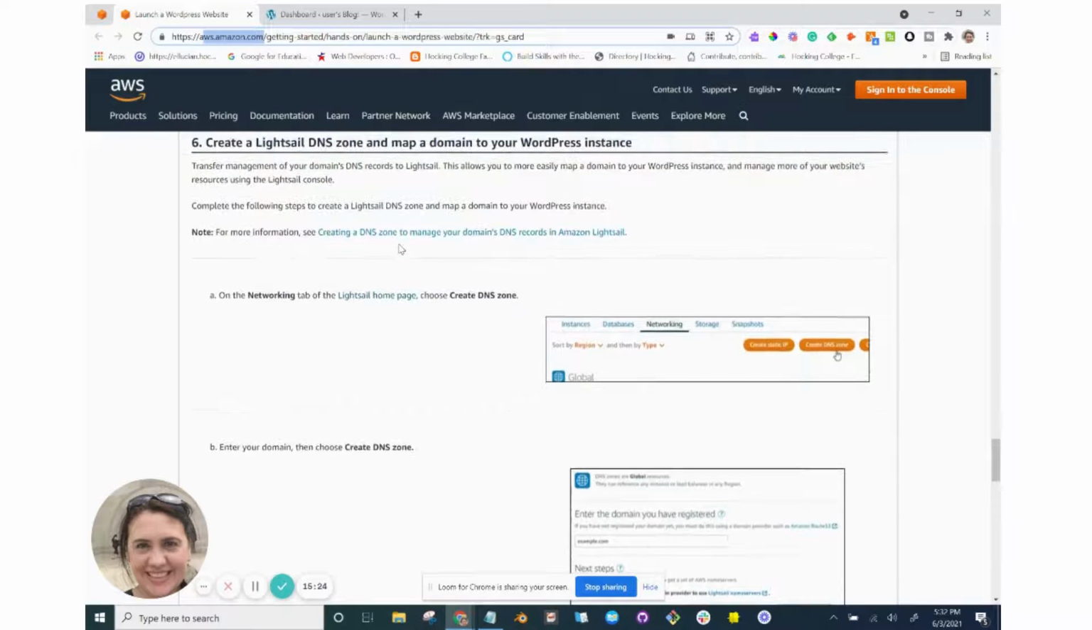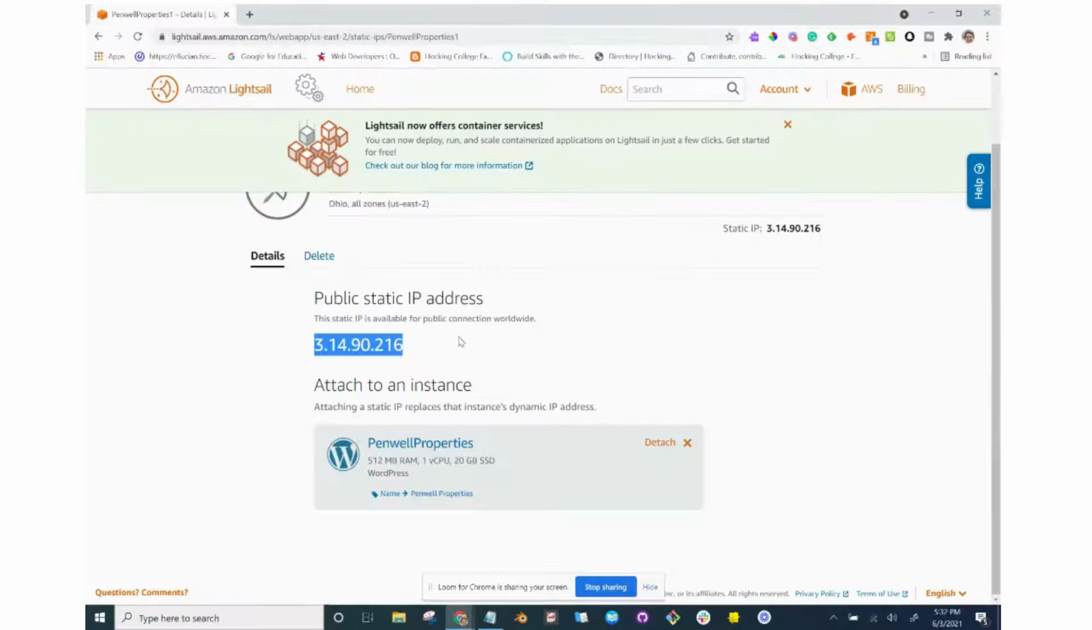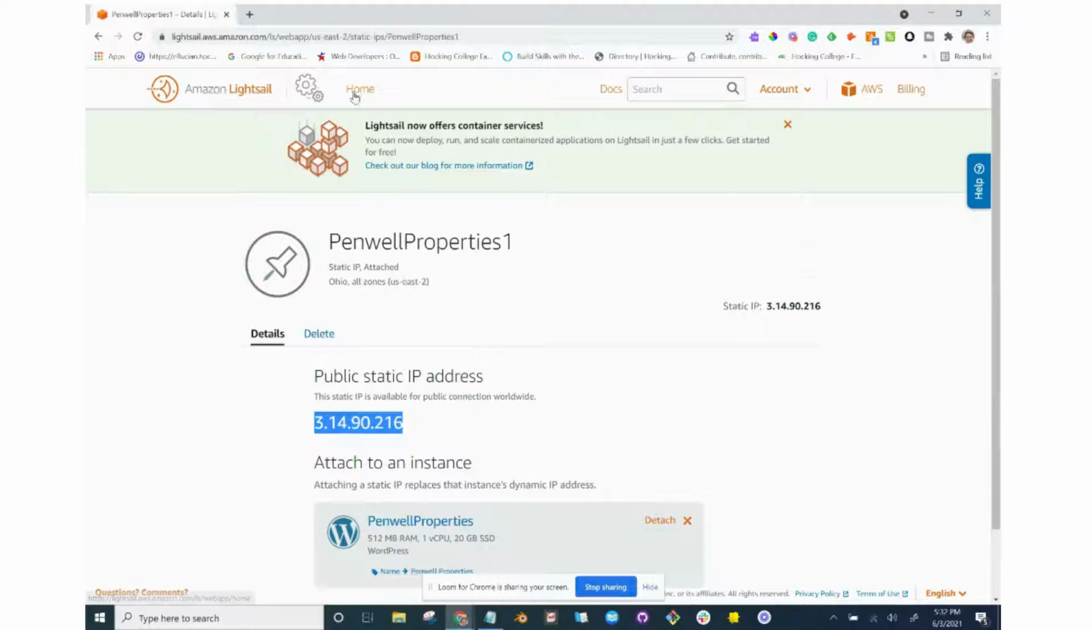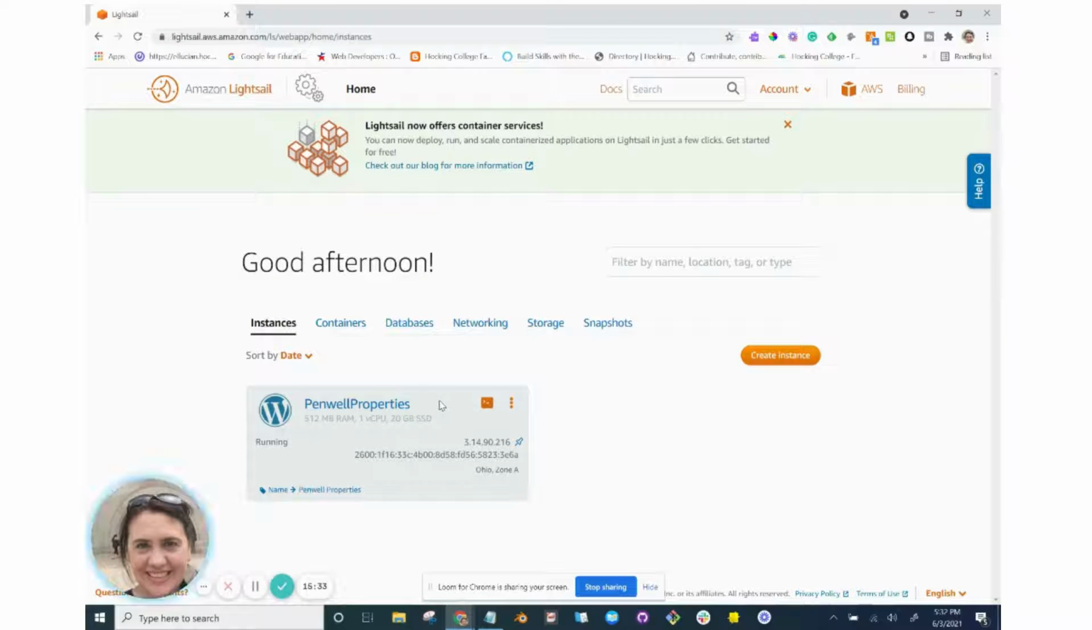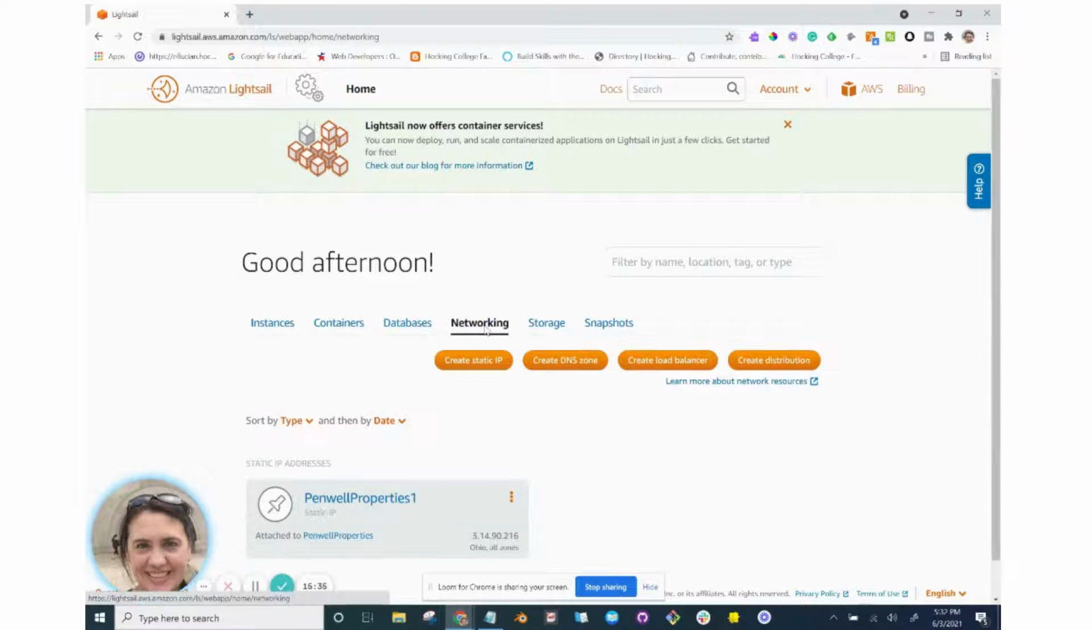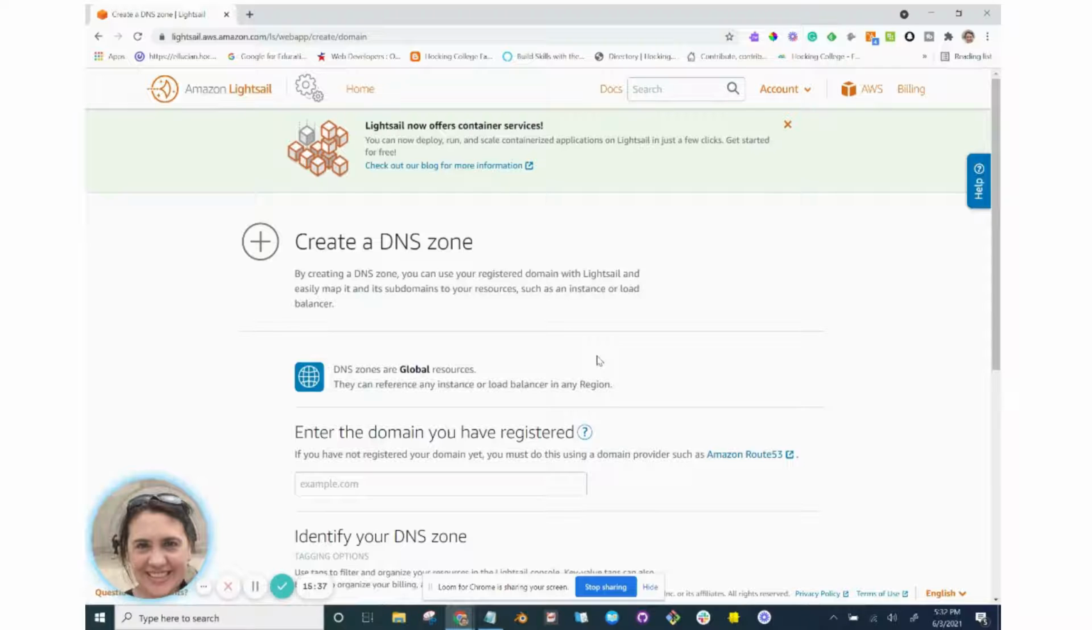Okay. So complete the following steps on the networking. Let's go back to home. Make sure that's the one we're working in. It's the only one. Hit networking. Create DNS zone.